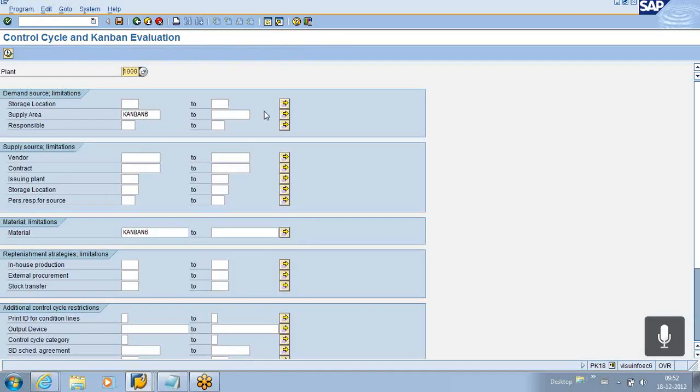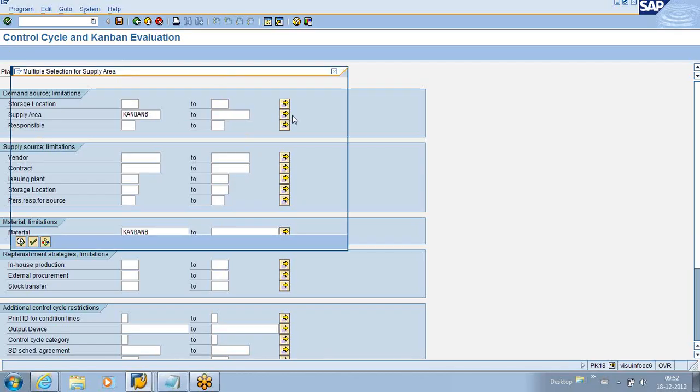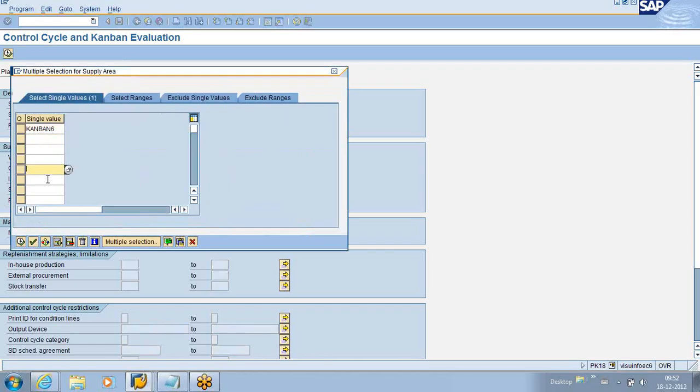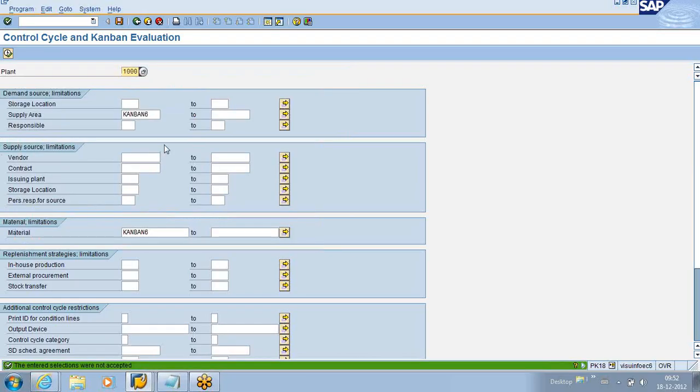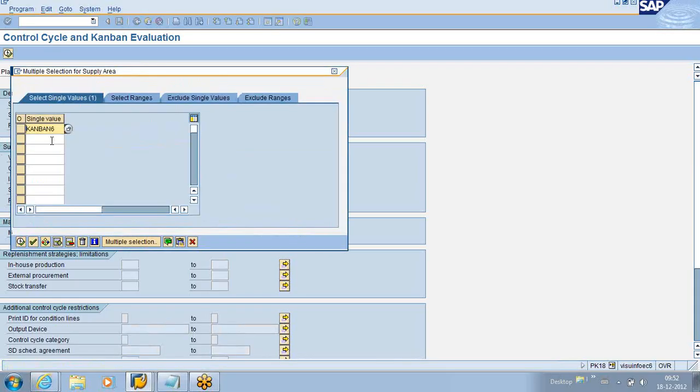If you want to see multiple materials in one step, then you use this particular transaction PK18. Otherwise, PKMC is more than enough for a single material. If you want to see a list of materials in one step, there is an option such that you can select for which materials you want to see the Kanban, followed by the control cycle. Yes, you can see that with the help of this transaction. Suppose I want to see one more material, say Kanban 5 or something like that.